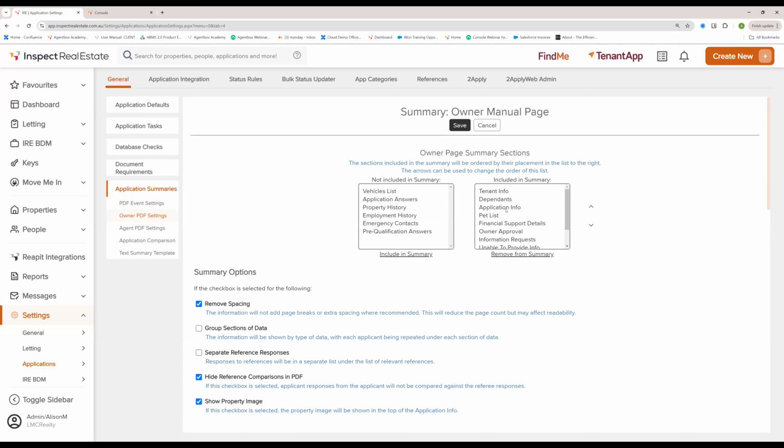Now, one thing I might remove, I'll remove financial support. I'll remove owner approval because I am sending it to the owner. I will remove ID document, and I might put in application answers. So I'm customizing what I want in there. If I select it, I might move this up. So I might put in application answers just under tenant info. I might put application info up top. I'll put my dependents and pet lists. Information requests I'll just remove. Unable to provide info I'll remove. And what I might also pop in is my pre-qualification answers.